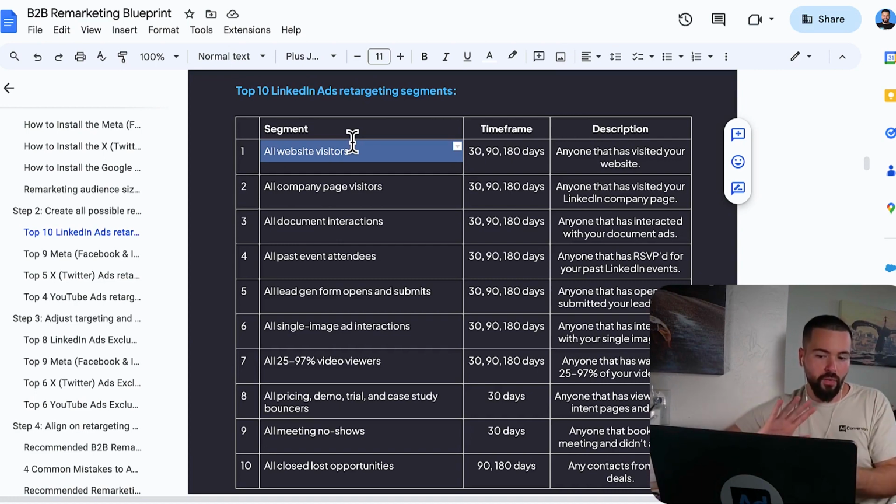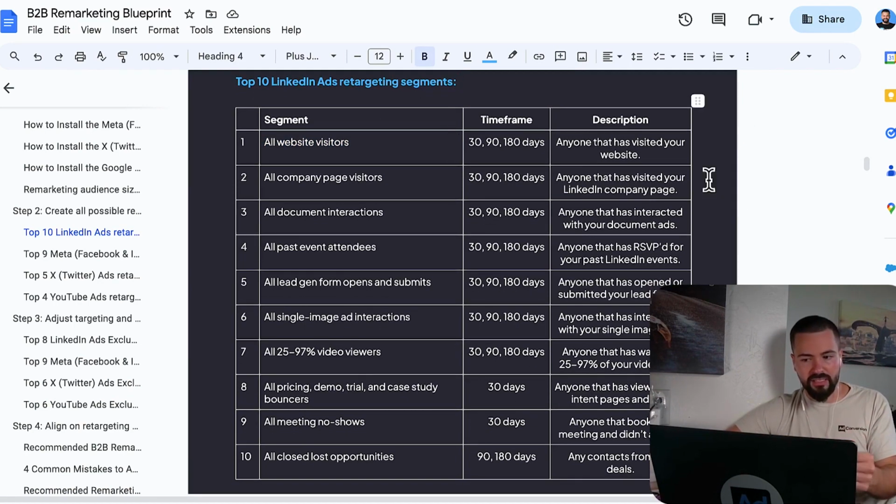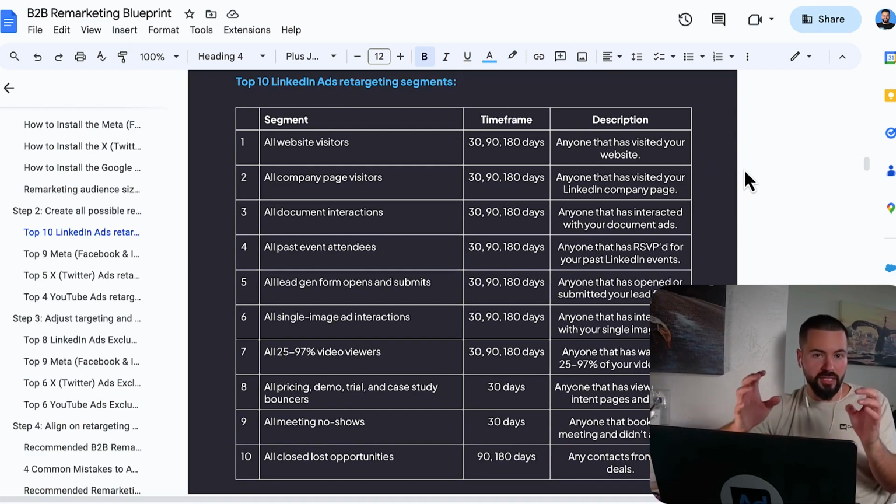One last caveat I want to close out with here is when you build your campaigns and you use these segments, make sure that you're not using the condition of and, where someone must have visited their website and visited your company page in order for them to be a part of your audience. Instead, you want to use or. So anyone that visited your website, anyone that visited your company page, anyone that interacted with your document ads, and so on and so forth.